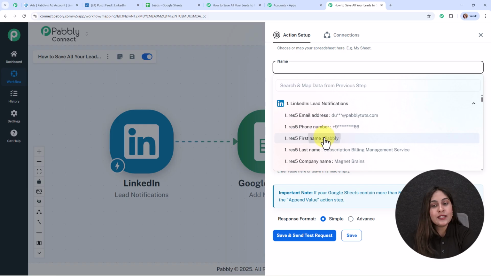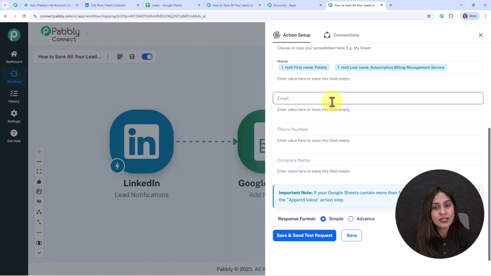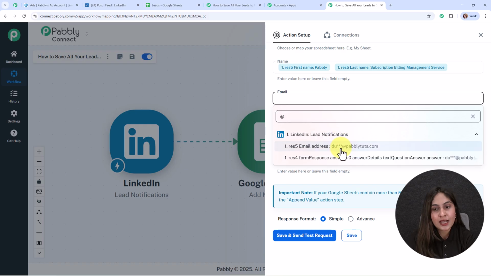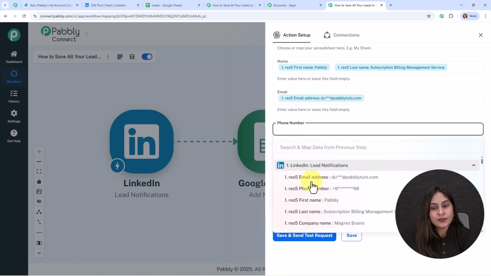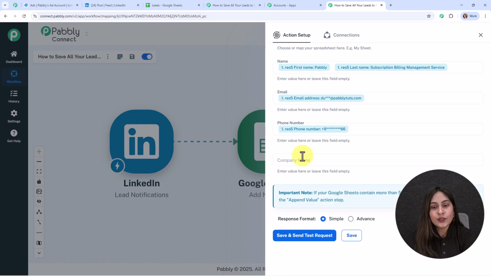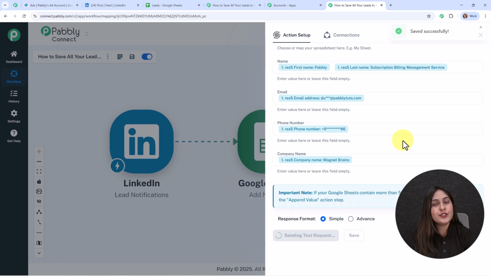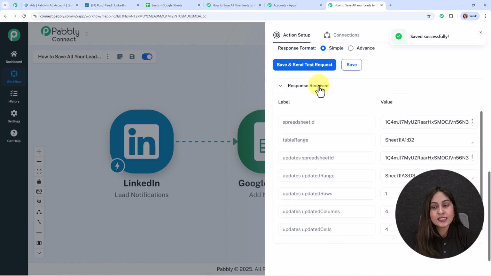So here for the name, we are going to map the first name first, then we're going to enter a space, and then we're going to map the last name. Here for the email address, we are going to map our lead's email address. Here we are going to map the phone number, and lastly we are going to map the company name. Now after entering all the required details, we are going to click on the save and send test request, and here you can see we have received a successful response.